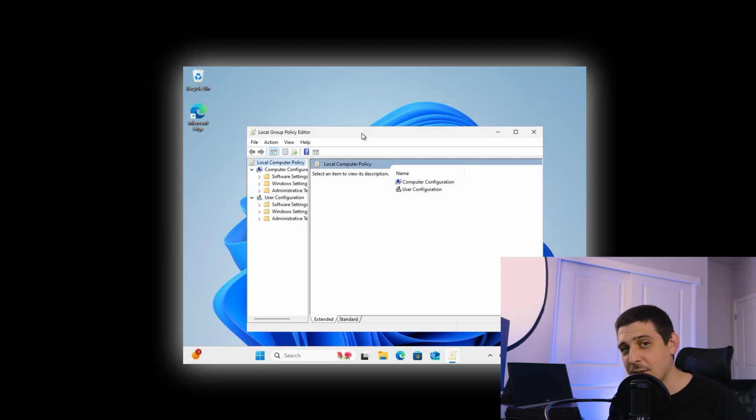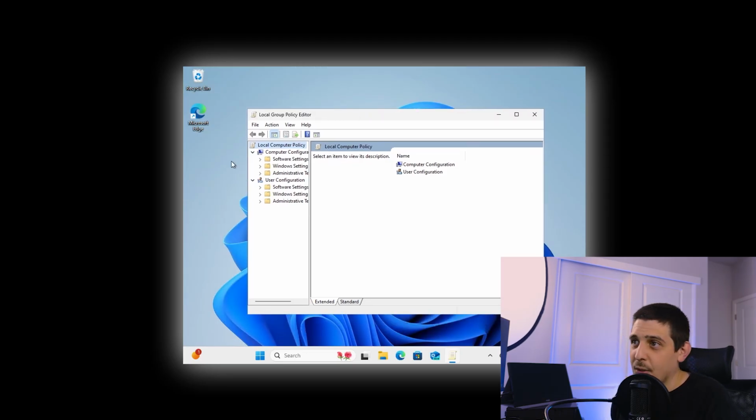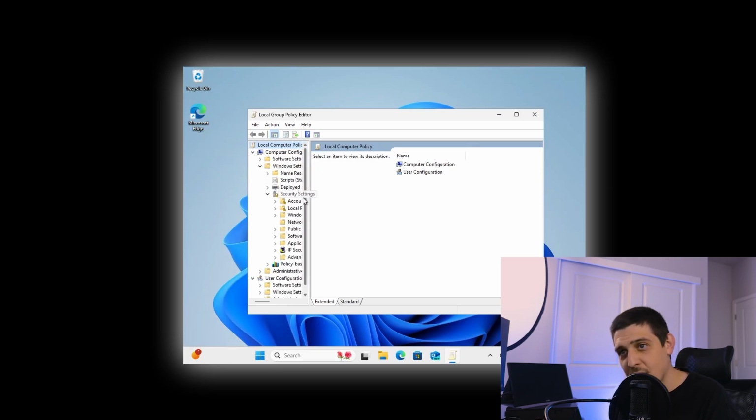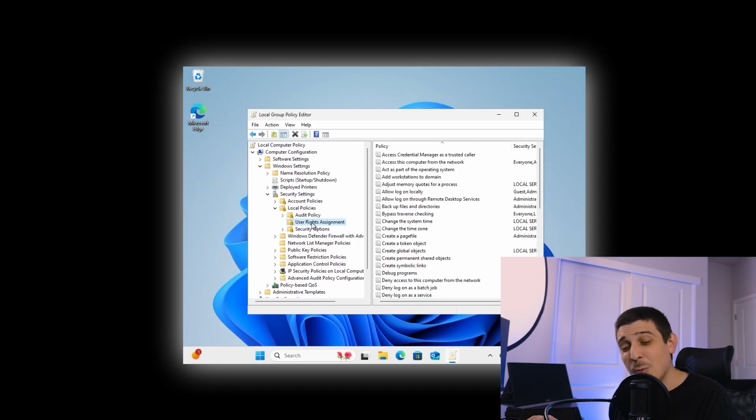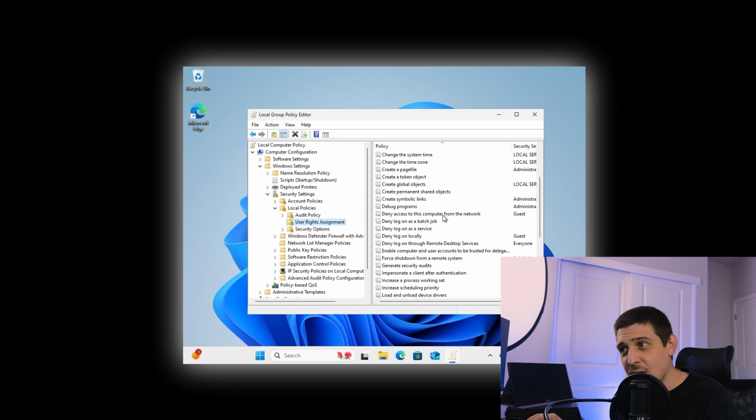Now, I wouldn't play here too much unless the computer is solely yours and you are interested in tinkering. So for this, we'll want to go to Computer Configuration, Windows Settings, Security Settings, Local Policies, User Rights Assignment, and if we click on that folder, we'll get a list of items, and the one we're looking for in particular is Deny log on through Remote Desktop Services.